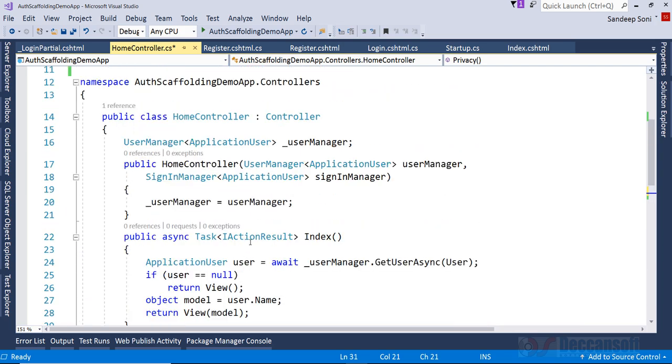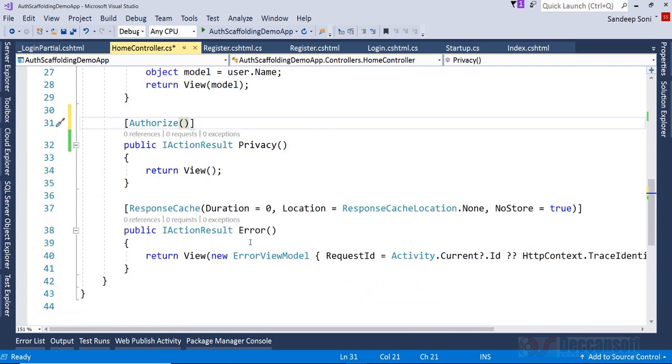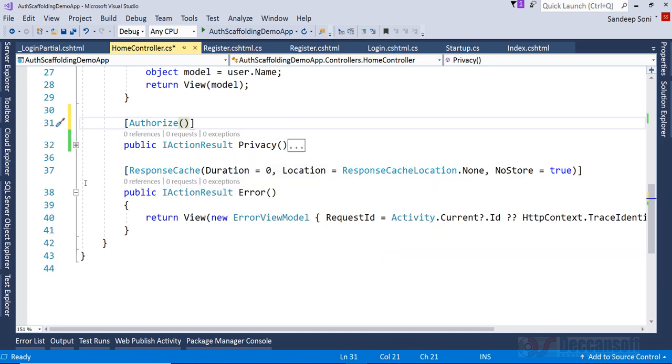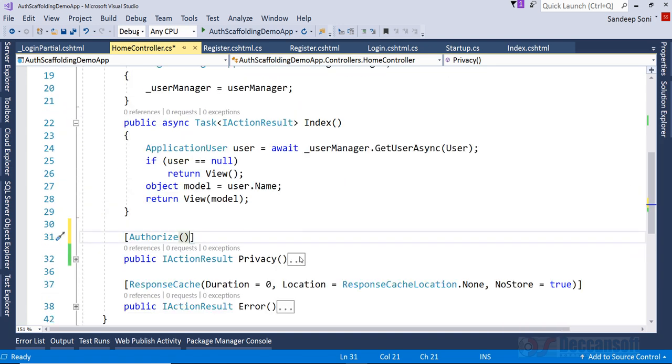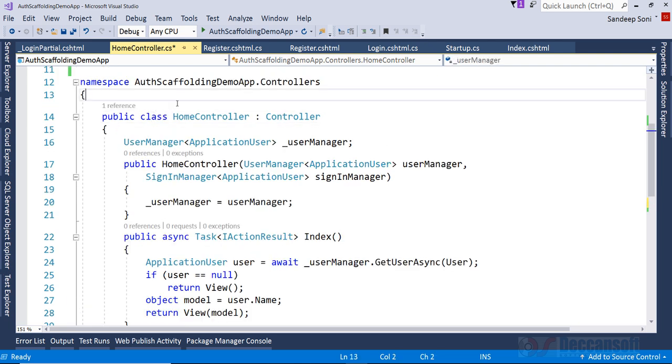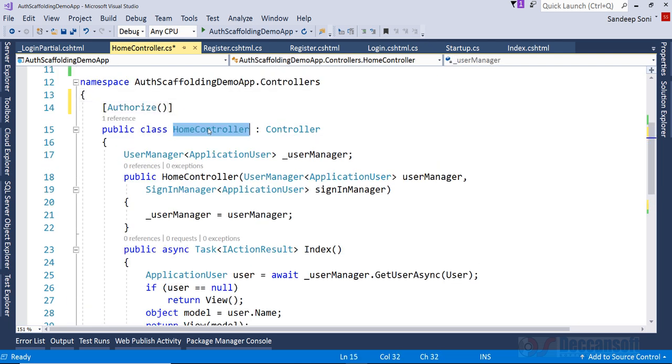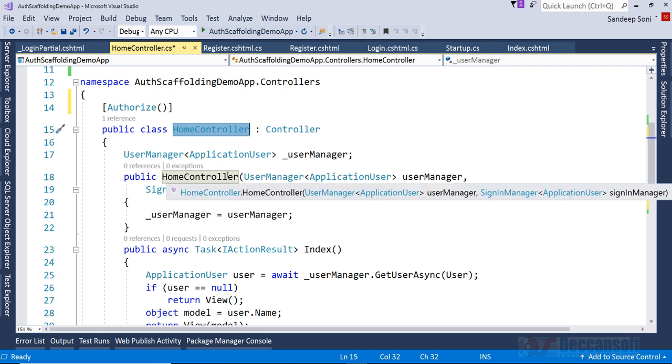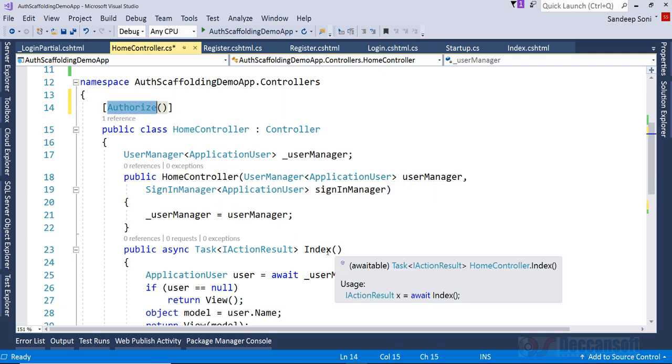Now I can just do this. That means all these methods are accessible to all users except Authorize. Authorize requires you to authenticate, which means you should be logged in. What your identity is doesn't really matter. If you are logged in, you are able to access this method. You can put it at the method level, or at the controller level. Then the home controller is not going to be accessible to any user who is not authorized.